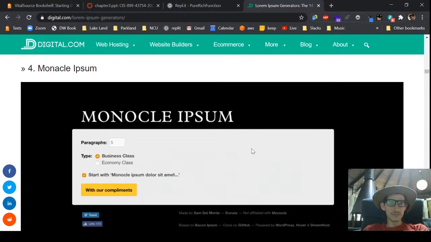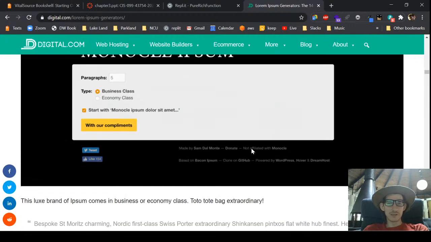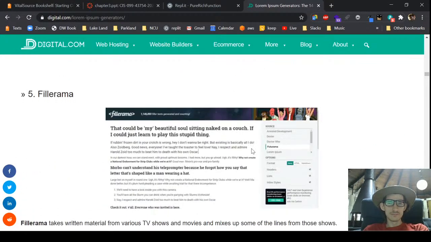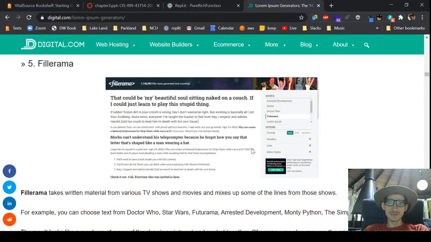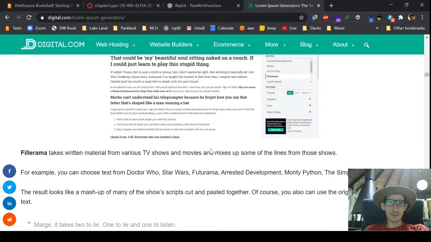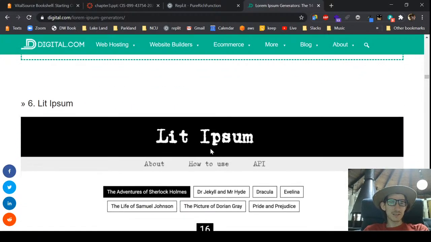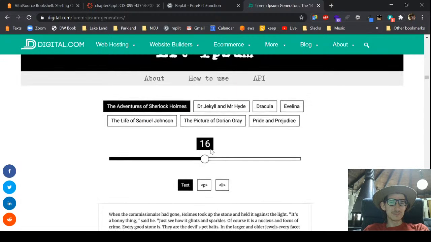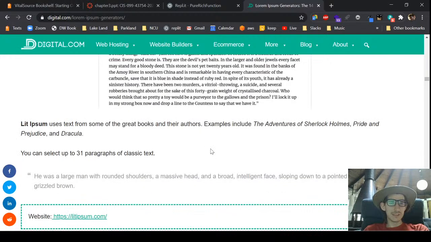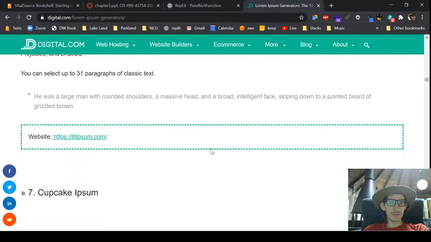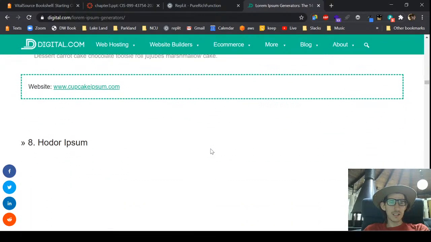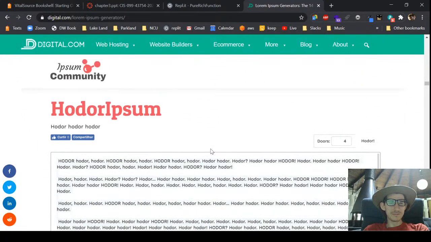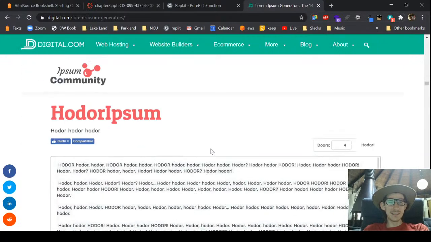All right. Monocle Ipsum. Philorama. So there's your Futurama placeholder text. Lit Ipsum. Uses text from books. Cupcakes. Hodor Ipsum. Okay, let's use that one.